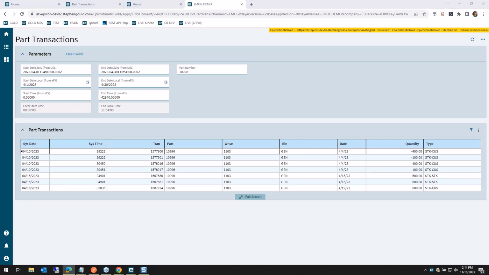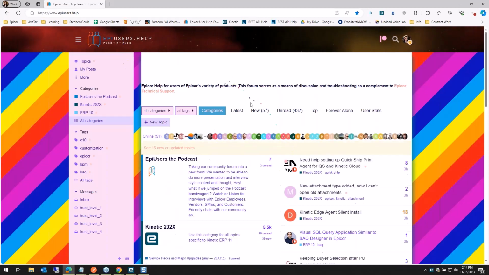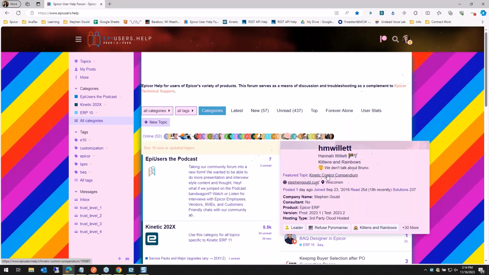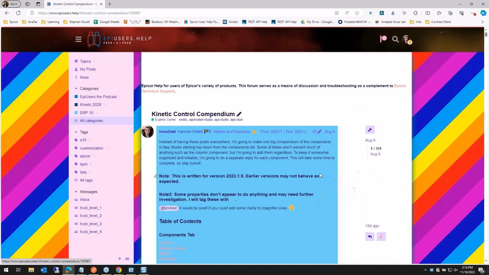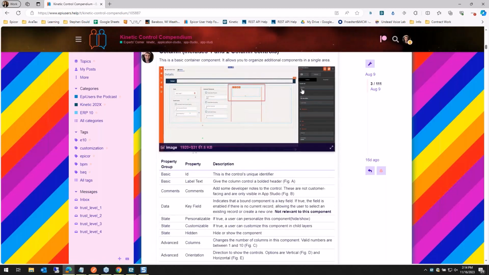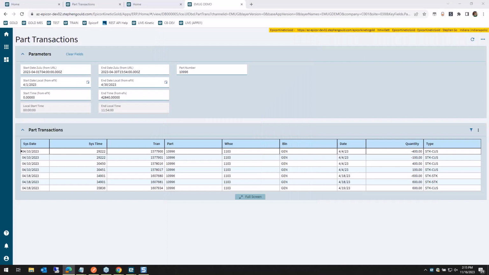And if you're not familiar with epiusers, this is my rainbow theme. You don't have to look at that if you're not crazy. But I have this feature topic called the control compendium that goes through every single control that you've seen me place and how to use it and what the properties mean and what they do. Awesome. Trying to get everything typed in for answers here along the way. Sorry.